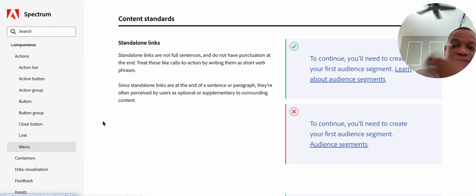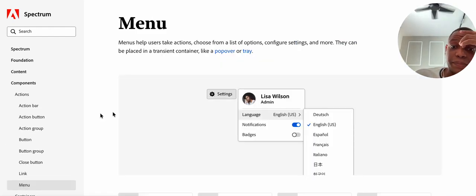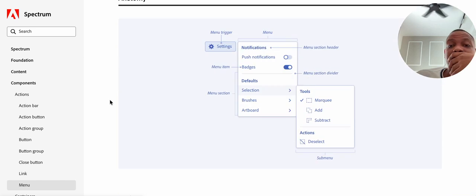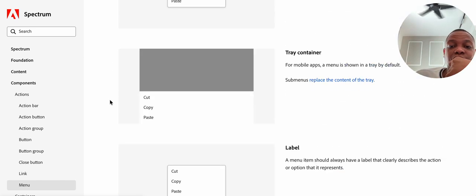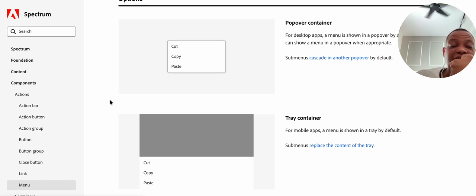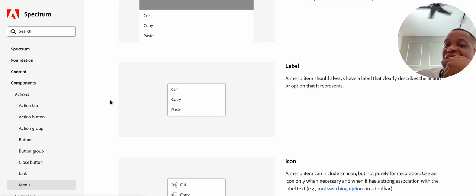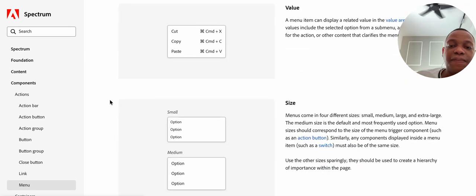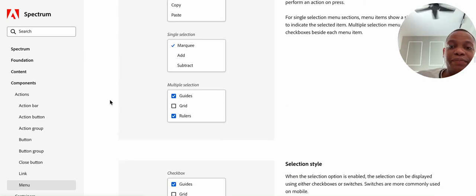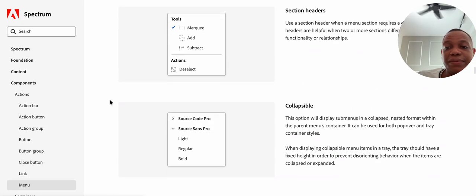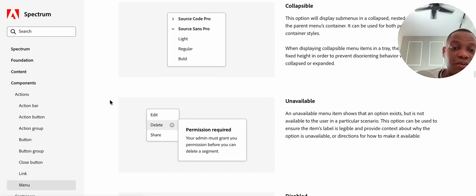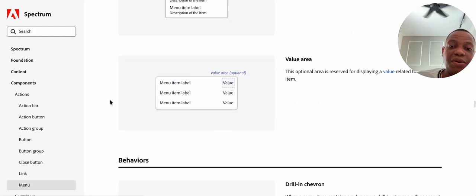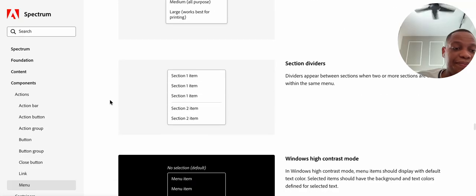Let's check out menus. Settings, there's plenty of menus, right? Popover container, tray container, label, icon, description, value, size, selection style, selection header, collapsible, unavailable, disabled, menu selection, label area, many more.